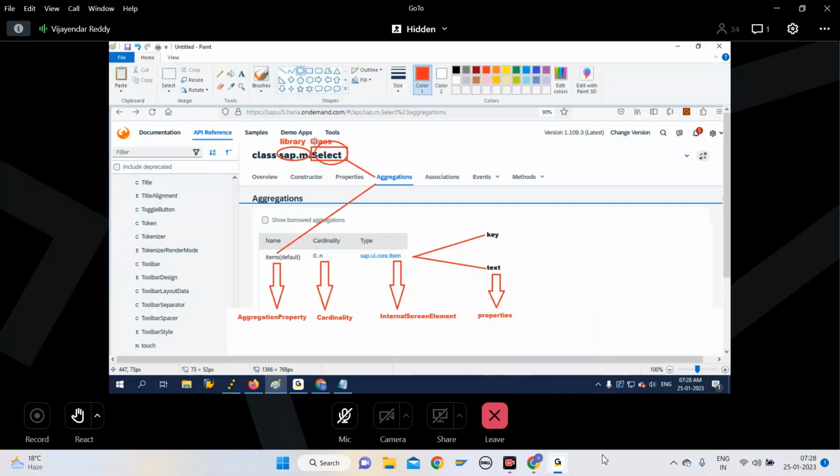So the main screen element class with its library contains aggregation properties. Items is an aggregation property, with cardinality. This is an internal screen element. If you click on that, you'll get the regular properties, key comma text. So just remember this. According to this, we have to write the code.